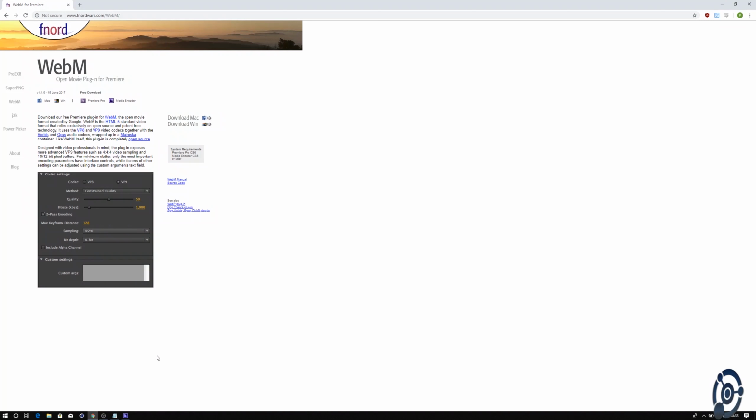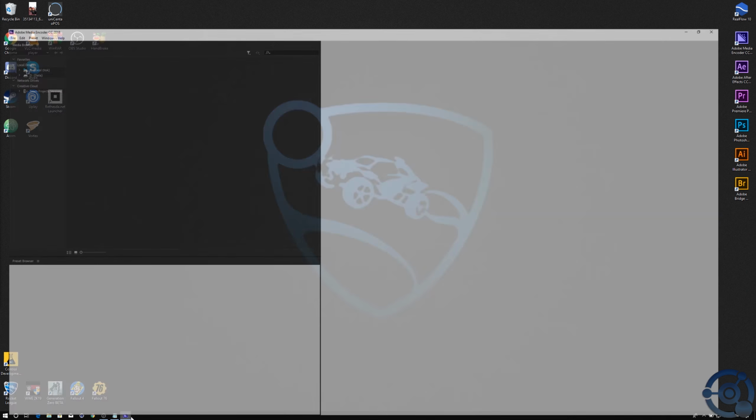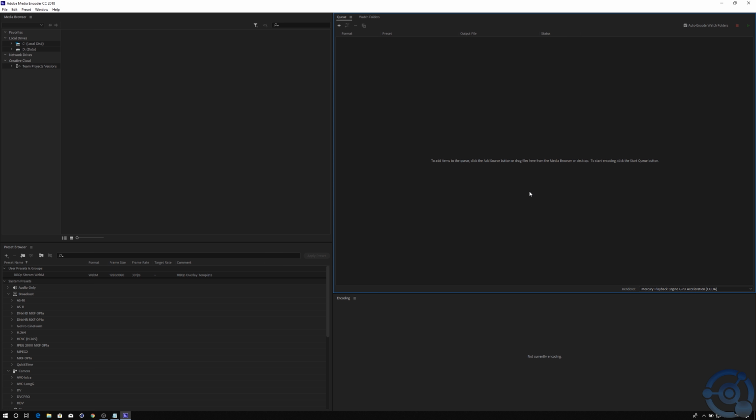The first thing you will need along with the Media Encoder is this WebM plugin for Premiere and also Media Encoder. This is from fnordware.com/webm. And you want to go to this website, it will be linked in the description, and click download Win or download Mac. It's just a DMG or an MSI installer file. Once that's installed, go into Media Encoder and you'll be able to render out as WebM.